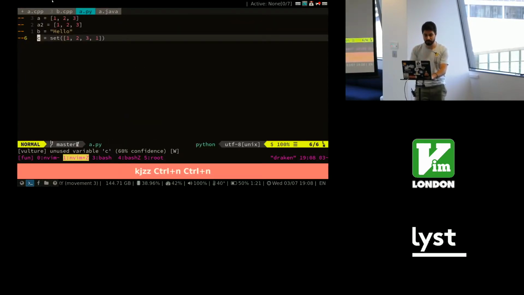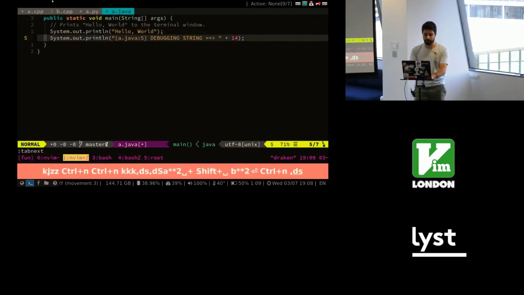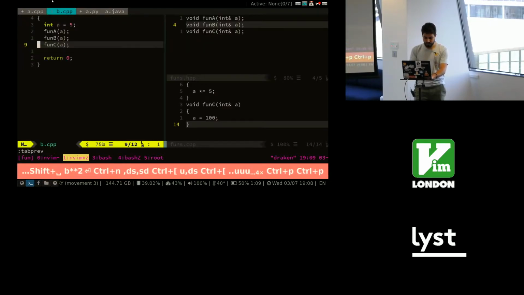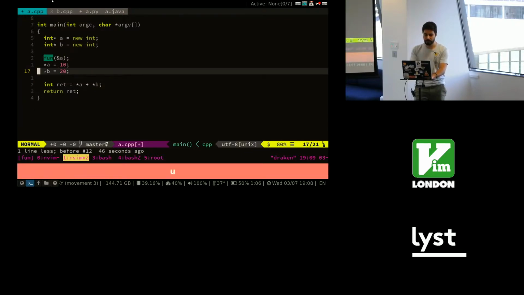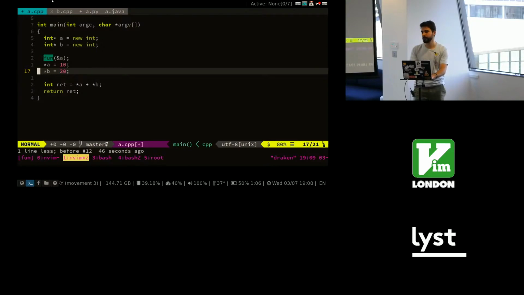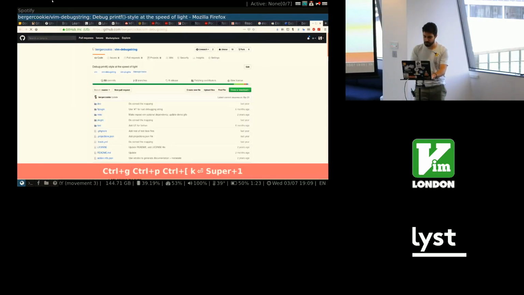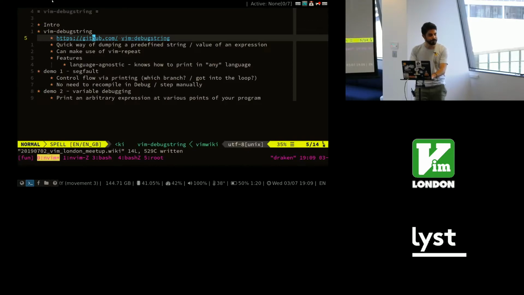So it works in Python. Can do it here, or the expression thing. I can do it in Java. That's pretty much it. It's fairly simple to use. You can install it either with Pathogen or Vim-plug, or whatever other manager you'd like. The web page is this one. I'm just gonna add it to the notes of the presentation afterwards, I guess. That's pretty much it. Any questions?